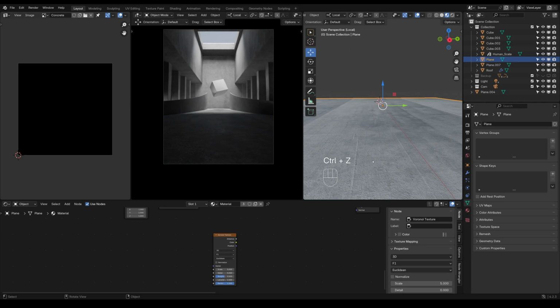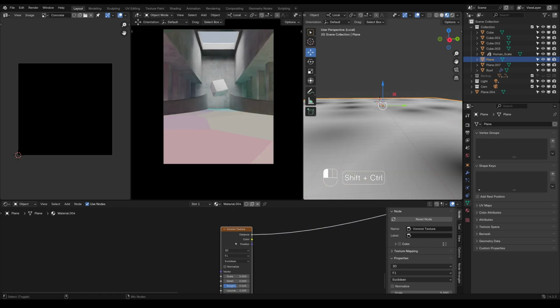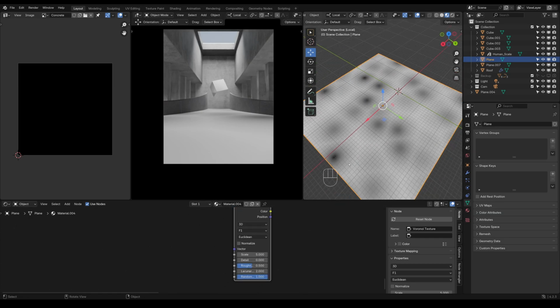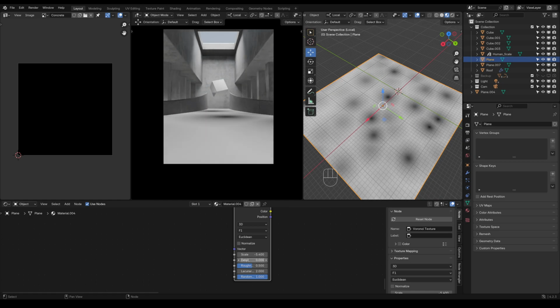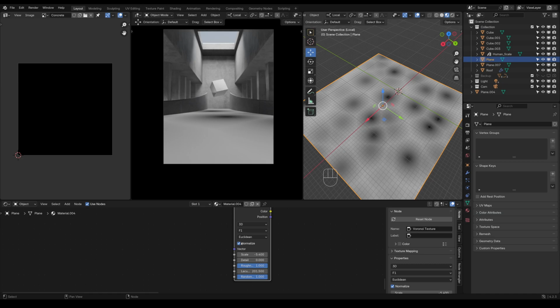Okay, one thing we can also do is make sure we isolate just this texture because we don't want everything to change. Voronoi, let's do distance, and you can see it looks a little bit weird now, but what we're going to do is reduce the scale, right? And then detail. I'm not going to mess with this until I get something I can work with.